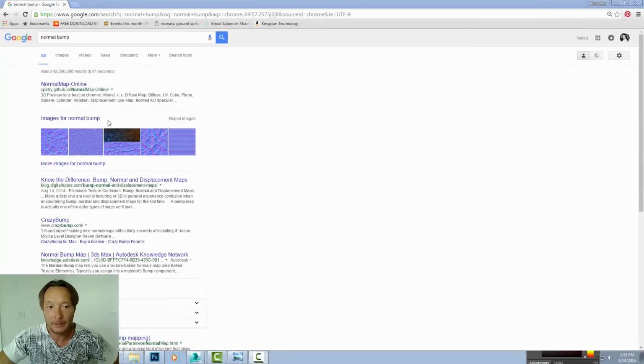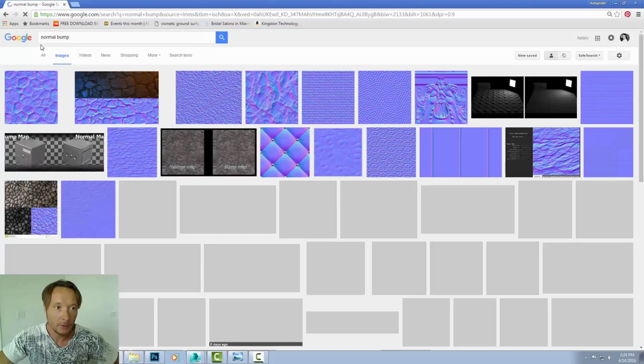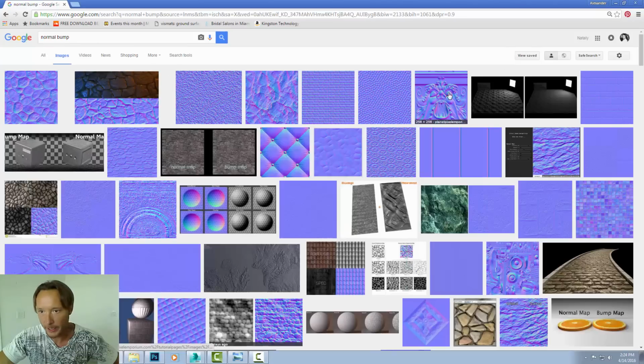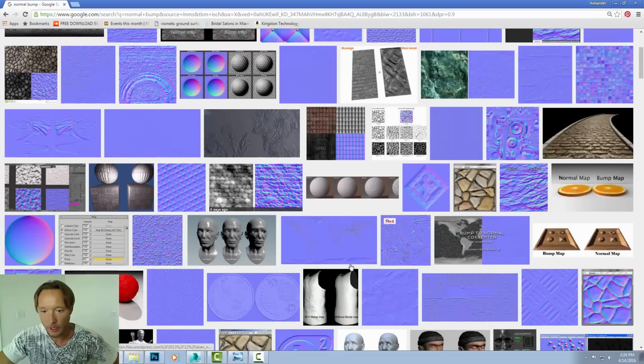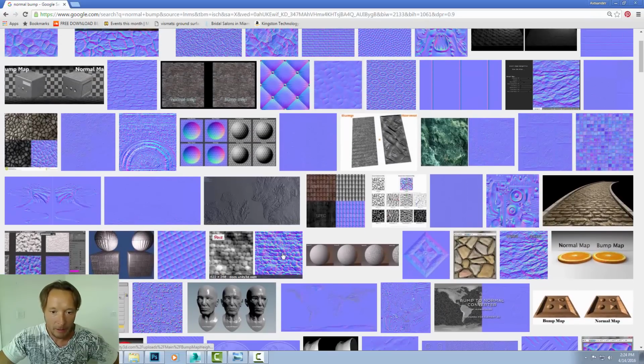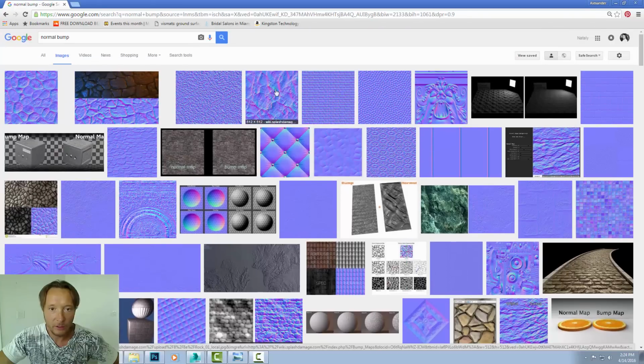During displacement. Of course, they're much better than a regular bump, but they're not actual VRay displacement, so they take much less time to render. If we type normal bump, we can go ahead and see those images. So it's kind of a purplish definition for this bump. And let me show you how you can create this map.